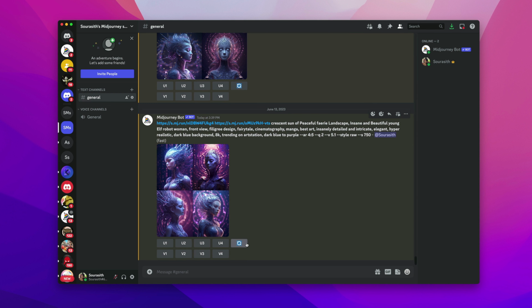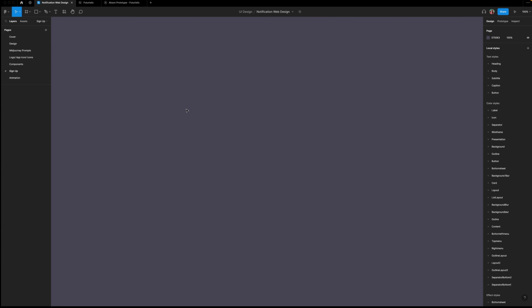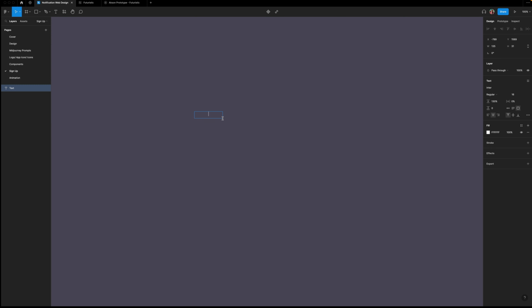Now let's focus on creating our sign-up layout. To begin, press the T key to activate the text tool. Next, type sign up using the Inter font and make it bold with a size of 40. Then, we'll set the alignment to left and enable auto width. Lastly, be sure to select the dark primary color style for the text.